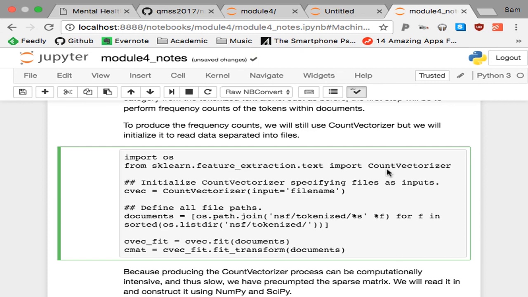So in document 1, did the word chemistry appear? If so, make it 1. If it appeared twice, put in the cell that it appeared twice. If it appeared 3 times, make it 3, so on and so forth. And we're going to do that for every single document and for every single word that appeared across our entire corpus. So we're going to initialize it, just like we've initialized all the sklearn objects.